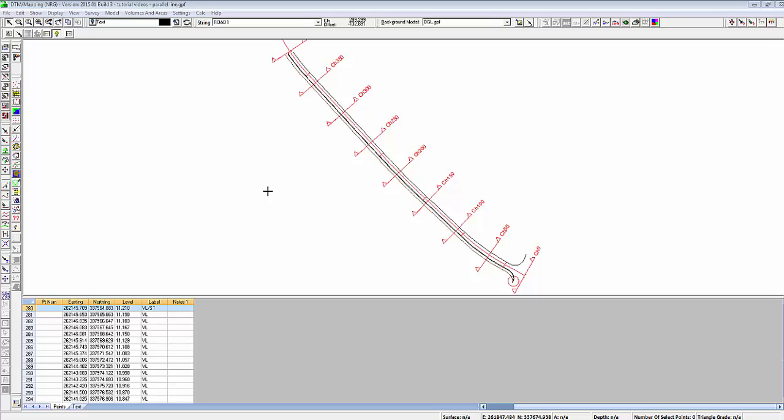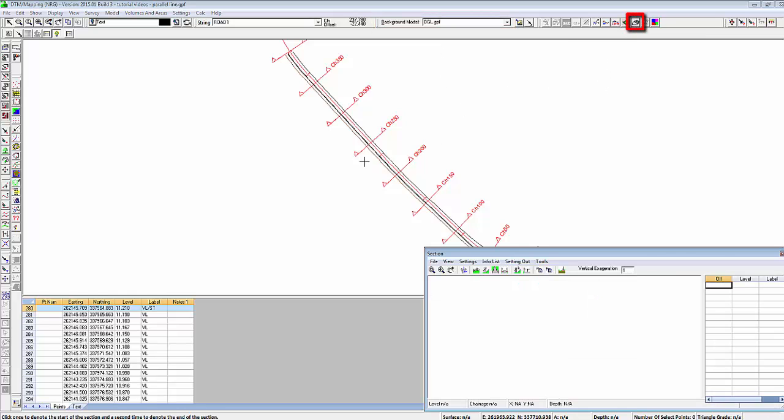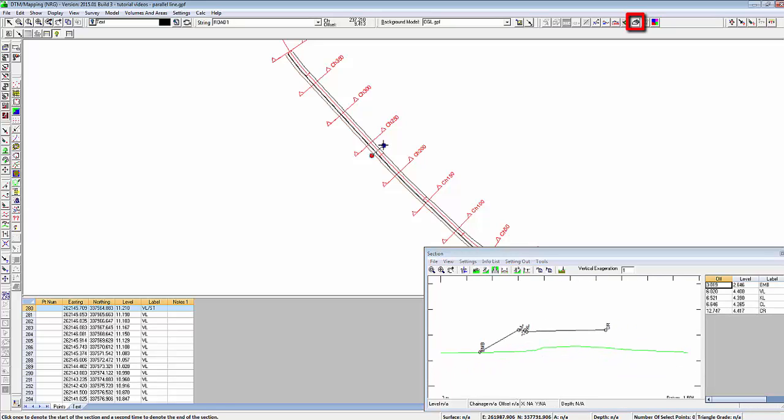Parallel line. In this example, I'm going to use the parallel line tool to create a road design model. I already have open an alignment string that defines the centre line of the road, and also a background model of the OGL, which is a triangulated model. So using the live section tool, I'll draw a section with the model.